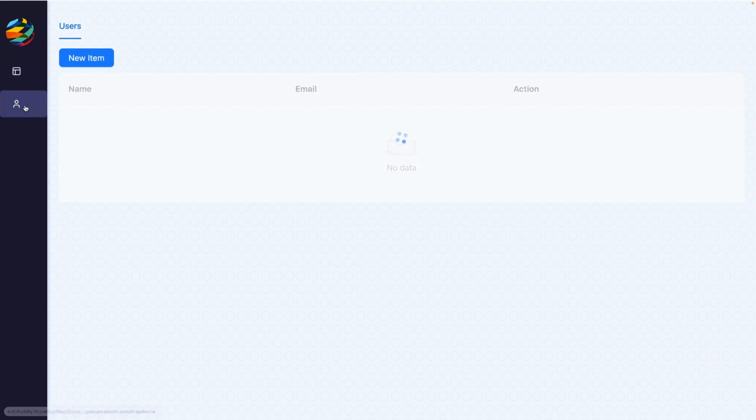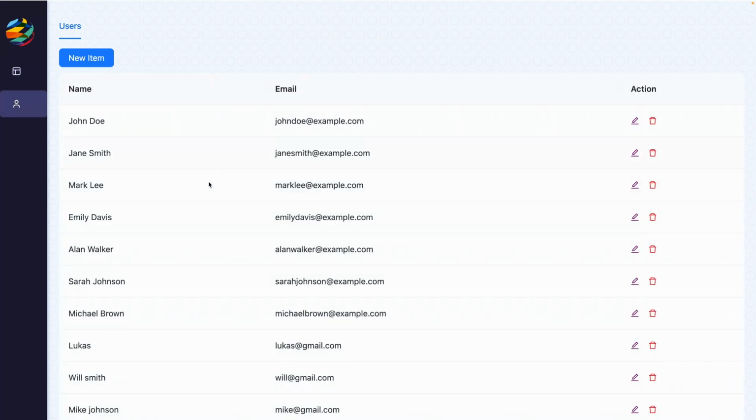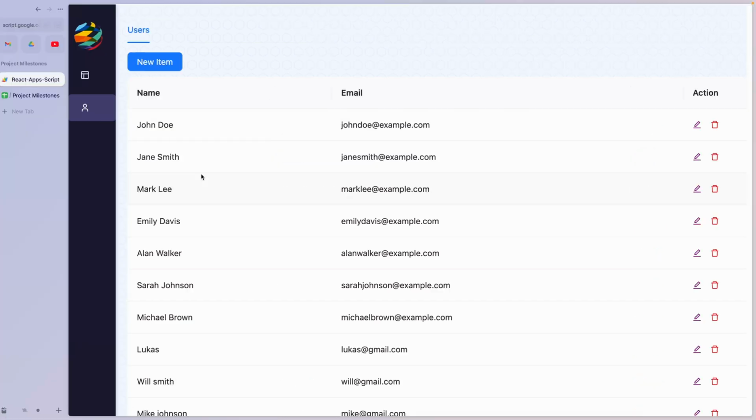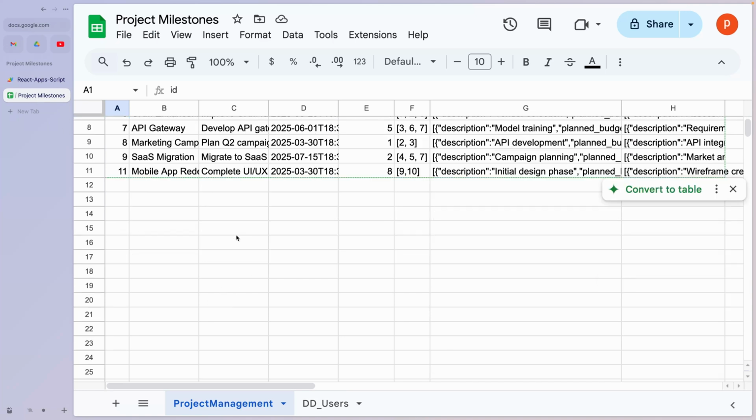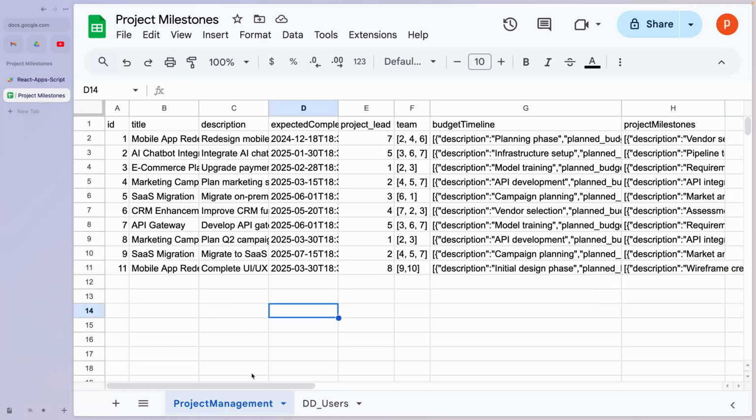You can manage the user list from the Users tab. It provides similar CRUD operation features. What's particularly impressive is how all these changes instantly sync with our Google Sheets database. Let me switch over to Google Sheets now to show you how the data is structured and automatically updated.